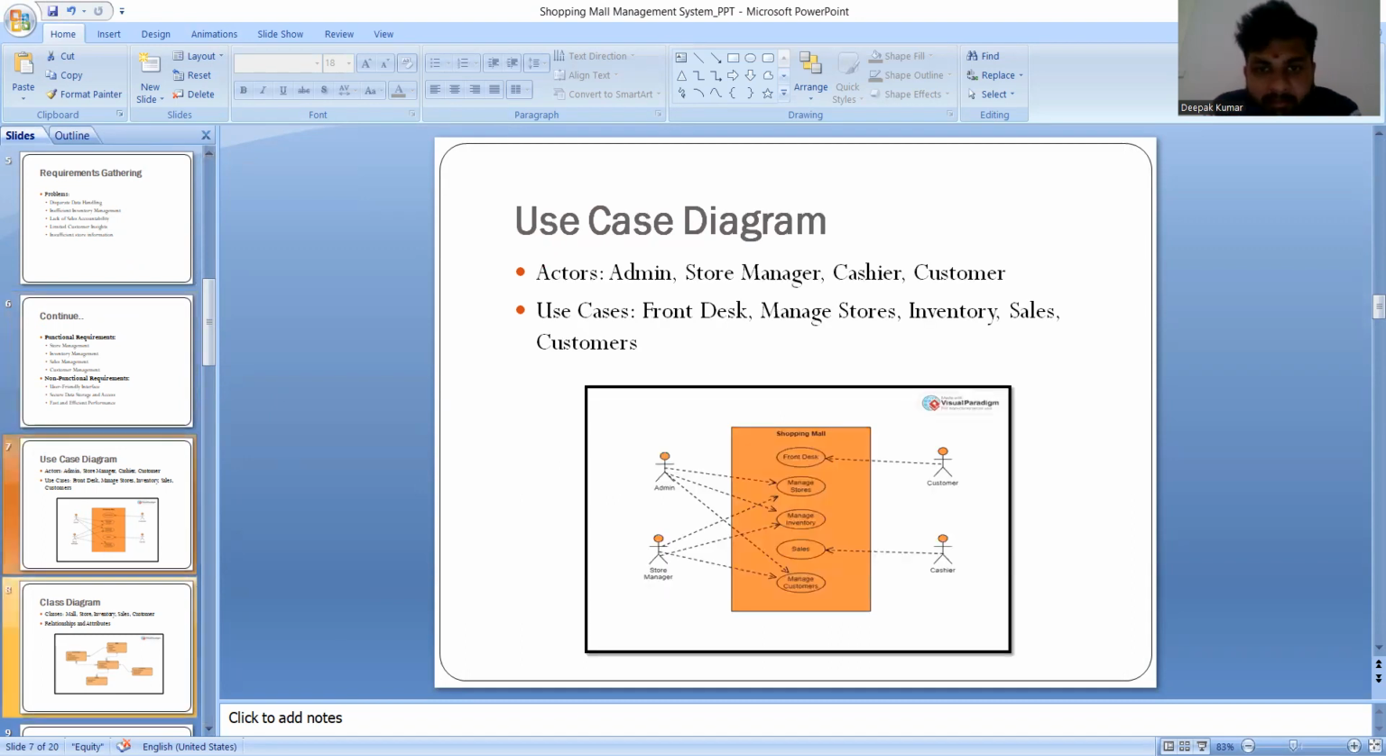Moving to the next slide, the use case diagram, with two points: actors and use cases. The first one is actors: admin, store manager, cashier, customer. And the second one is use cases: front desk, manage stores, inventory, sales, customers. Like shopping mall front desk, manage stores, manage inventory, sales, manage customers.